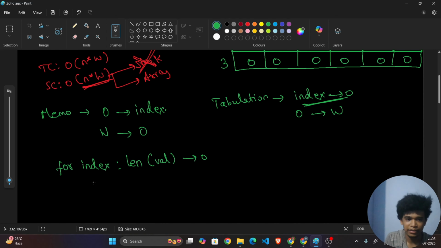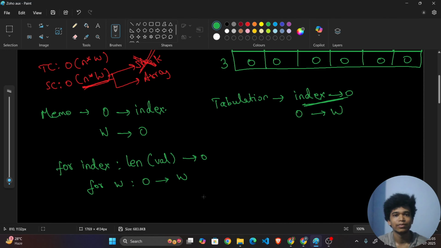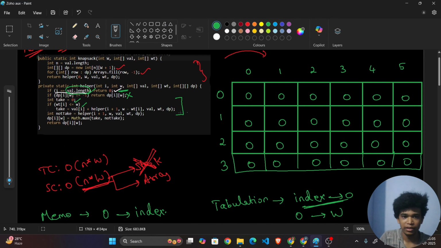Fine. Inside that, another for loop for the capacity W from 0 to that W. Can you understand this? So let me differentiate this by weight. Yes. So this is going to be my first step. And then the next step is just write these 4 lines as they are.